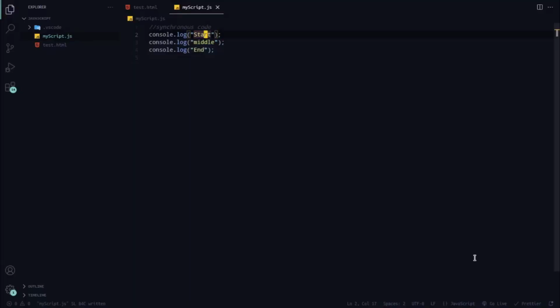Because as you know, JavaScript is a single-threaded language and it runs synchronously, which means it executes code step by step. So if I have these three instructions right here, all of them are just console logs. If I execute this, say node my script, it executes just as we read it: start, middle, and then end.